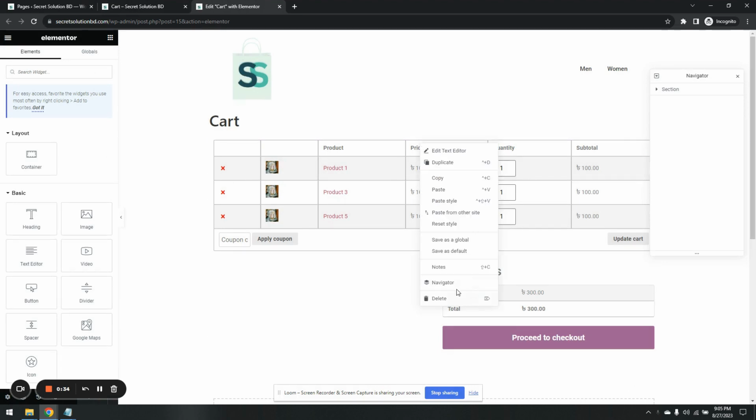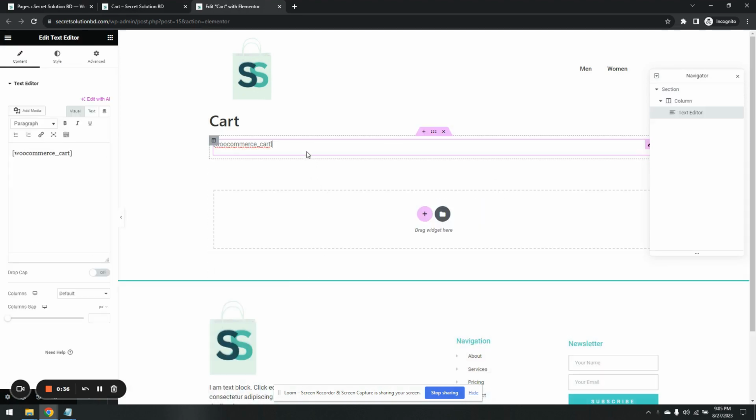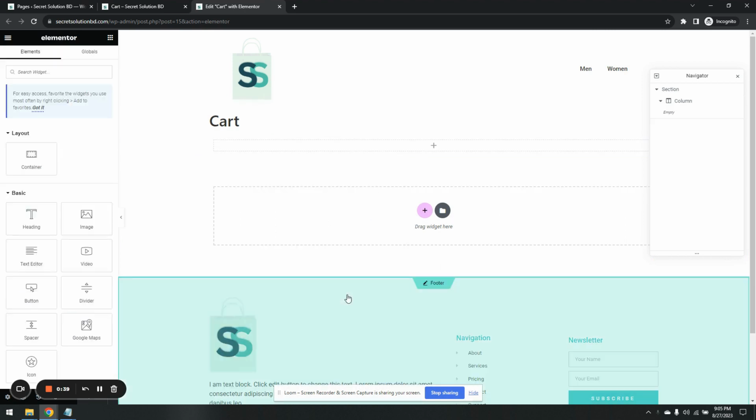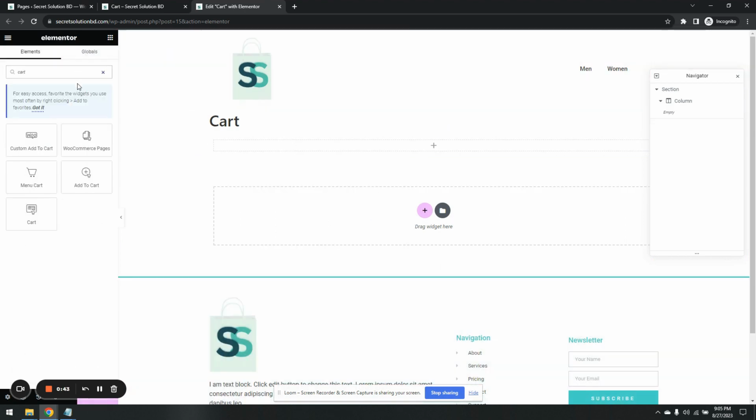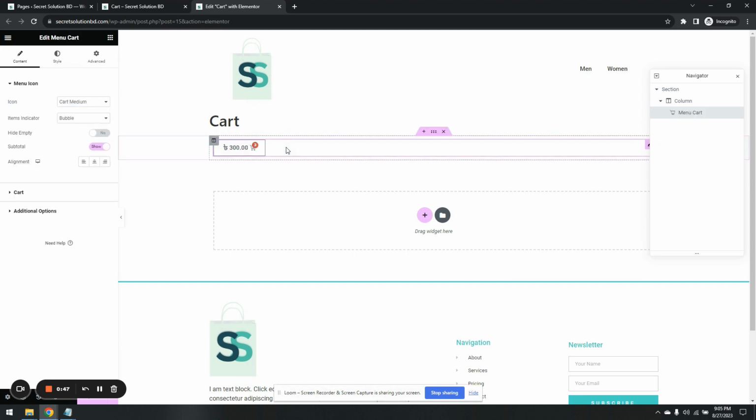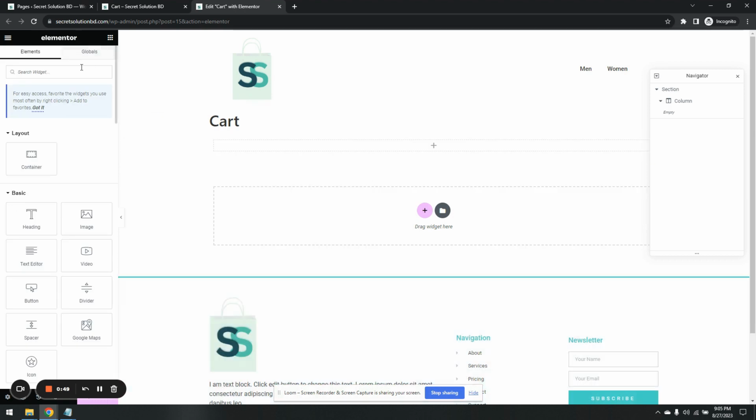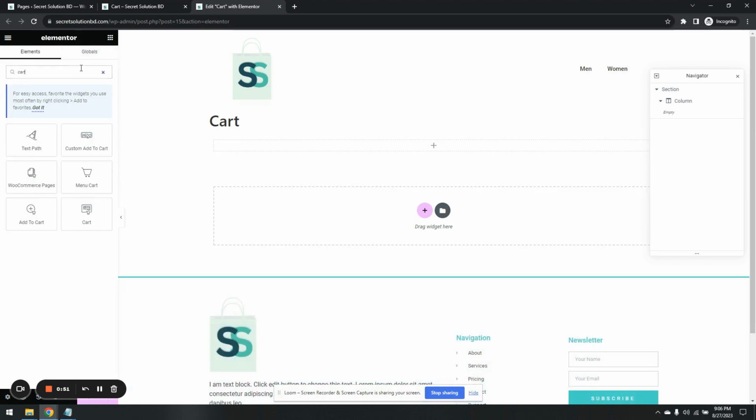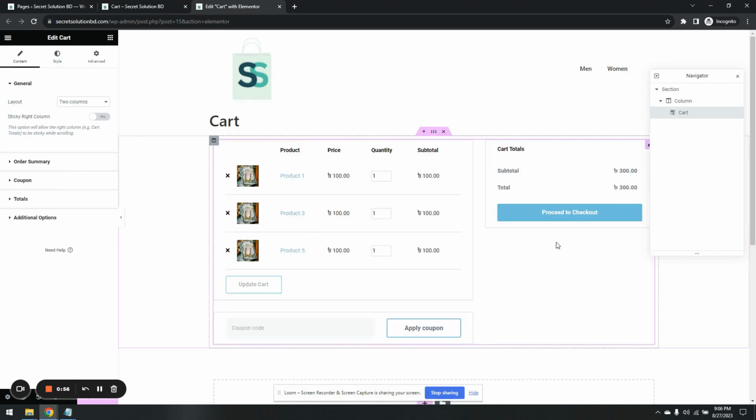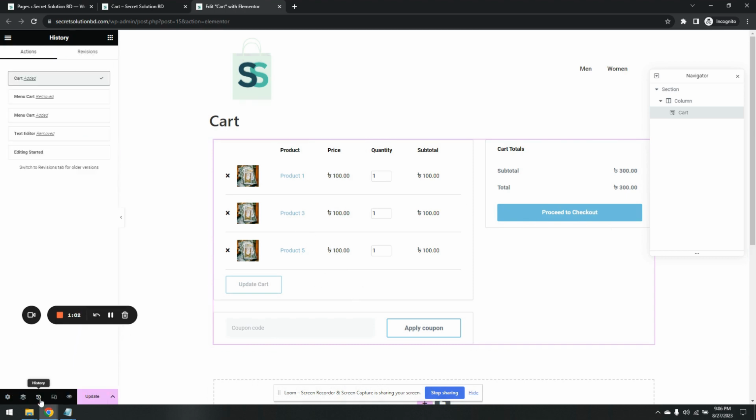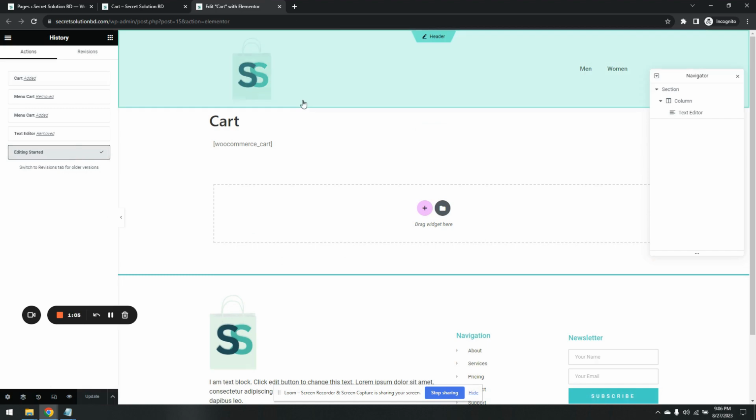Just delete it and find the cart. Oh, not this one. This one, cart. So you can find the new one and you can customize it. But since I don't want that, I won't edit it.